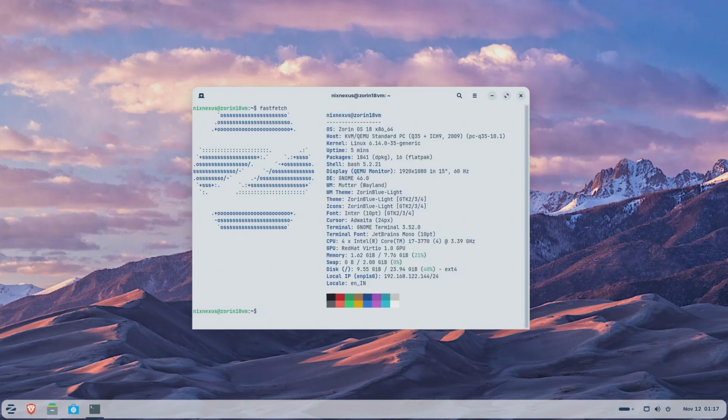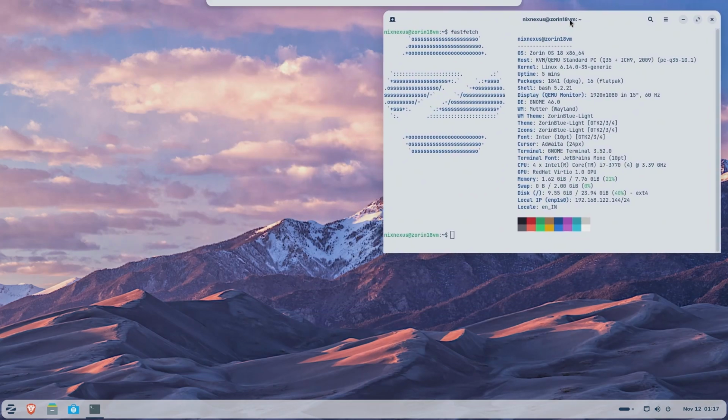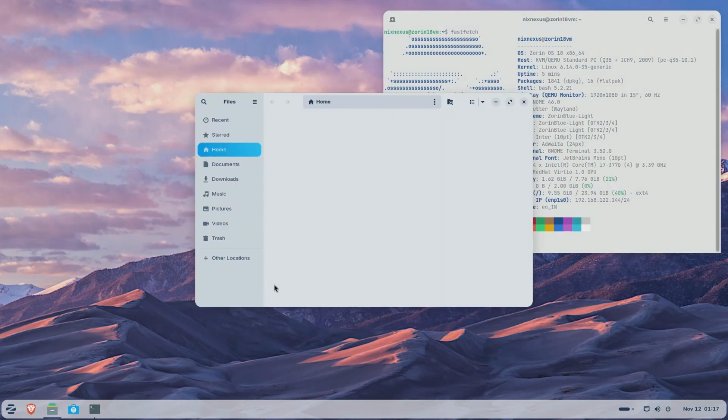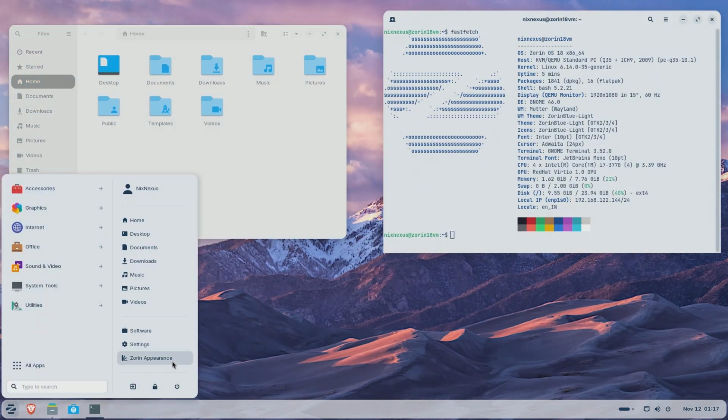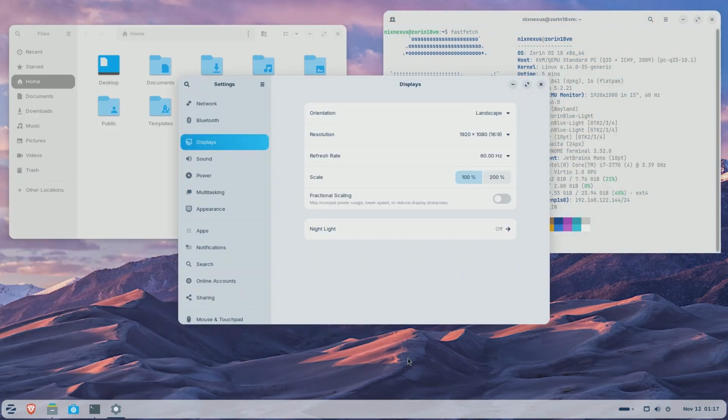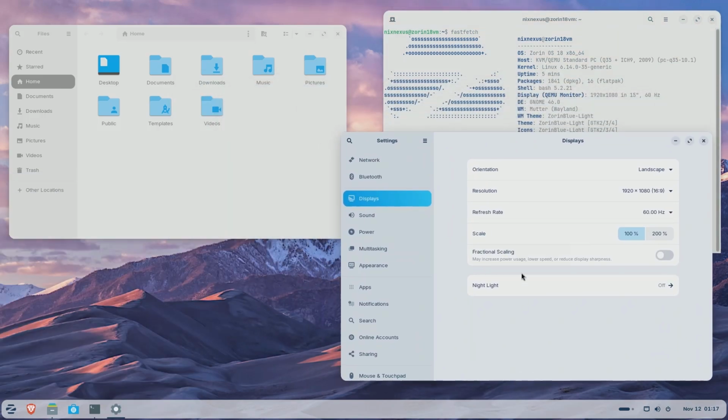Zorin OS 18 has just been released, and in the next few minutes, I will show you the easiest way to install it properly. Whether you want to test it safely in a VirtualBox or install it directly on physical hardware, I will cover it all. You pick your path and use the timestamps in the description to jump exactly where you need. So without further ado, let's begin.